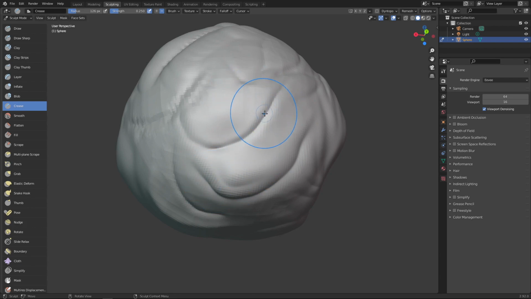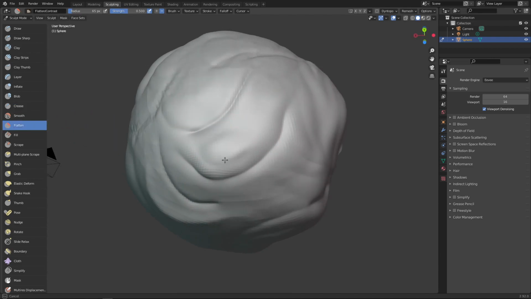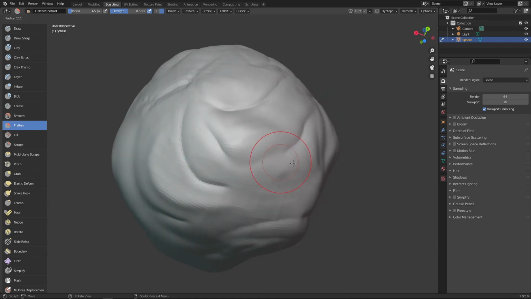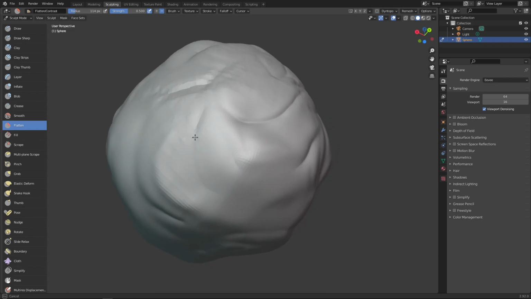But if you're doing this before you retopologize and you're purely using this to create good shape, just knock yourself out, just go ahead. Then we have the flatten brush, and the flatten brush is pretty self-explanatory what it's doing. It will look at your shape and it will try to flatten it out.